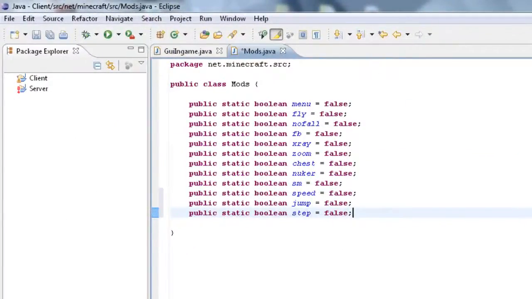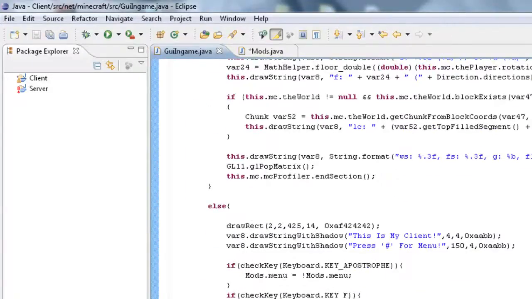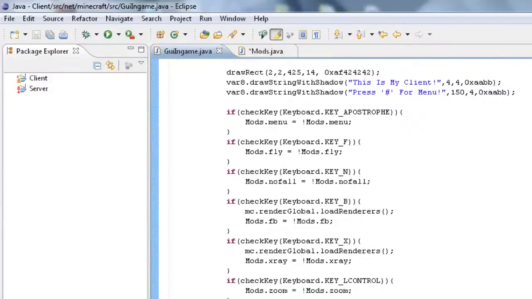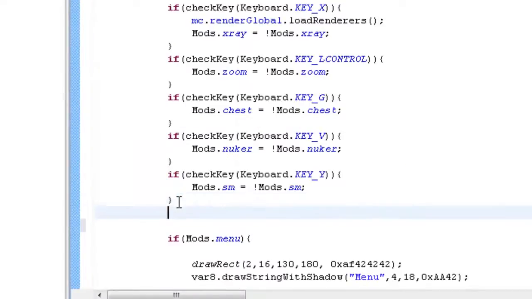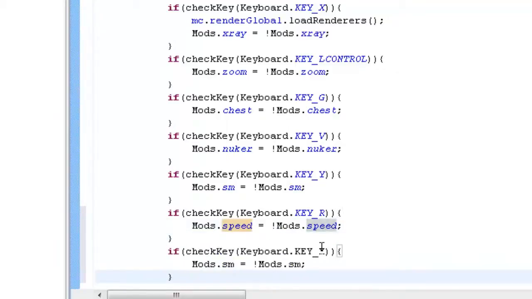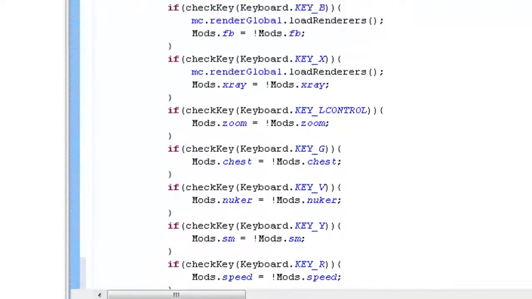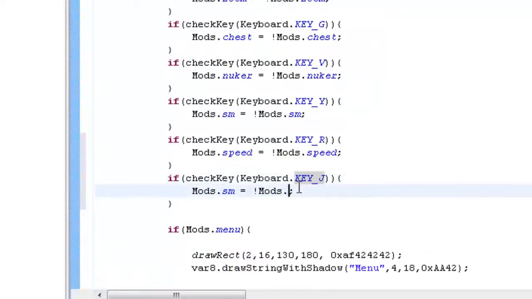Now that we've got that, we're going to go to our check keys and then we're going to do our draw string. So I'm just going to copy this. So first one is speed, and I like to use the R for speed. And the next one is going to be jump. And have we got J bound to anything? I don't believe we do. Nope. So this one will be jump.